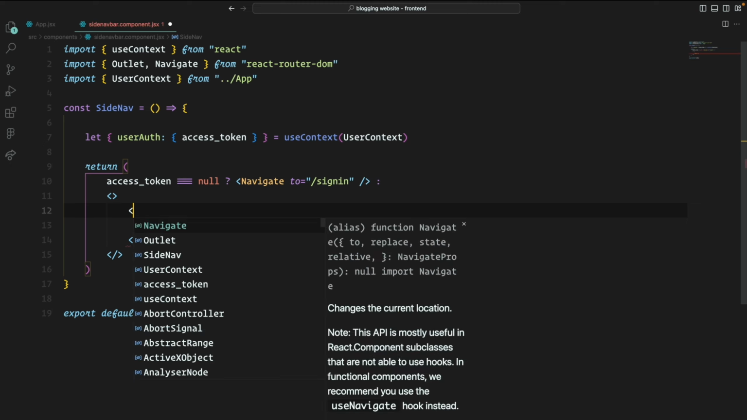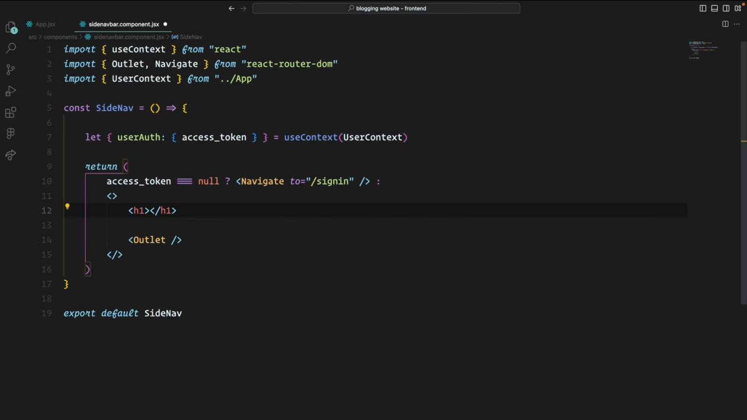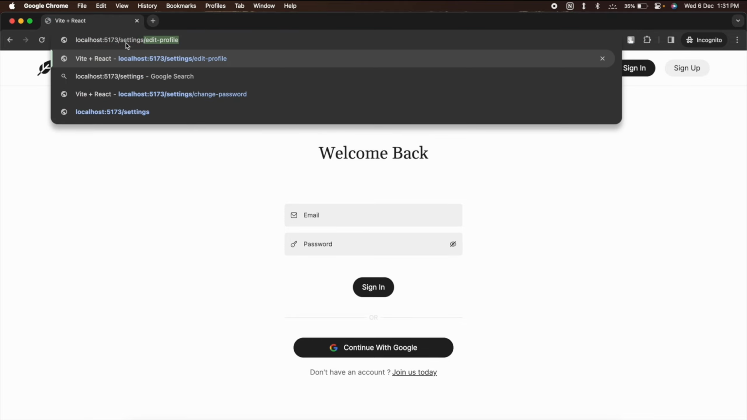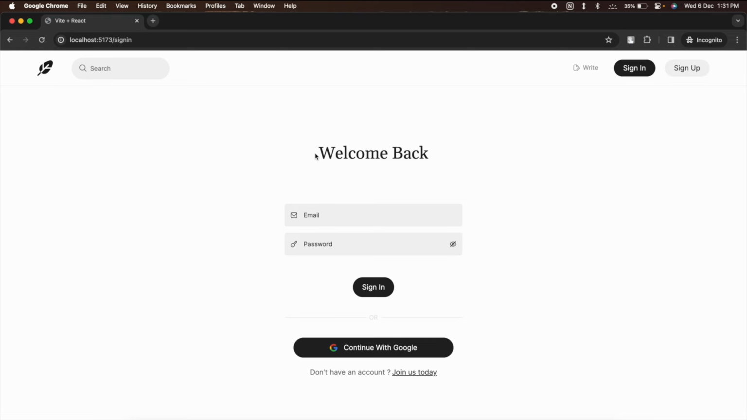And now I can again render the h1 saying this is a side nav part to see whether or not this condition is actually working. So if I just refresh, you won't see any changes because over here I am logged in. That's why I'm getting this profile image. But if I click on sign out, and now let me just go to settings and slash edit profile, you will see I'm still redirected to this slash sign in because I am not signed in.